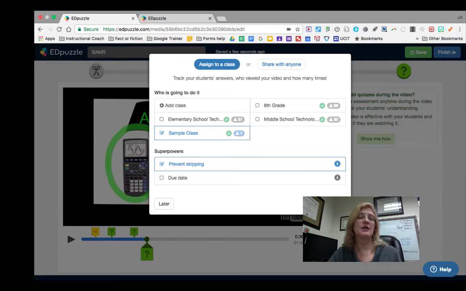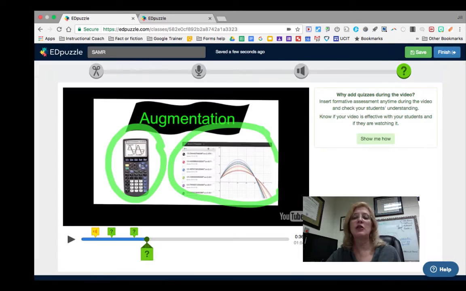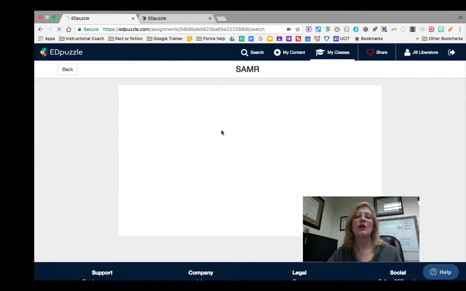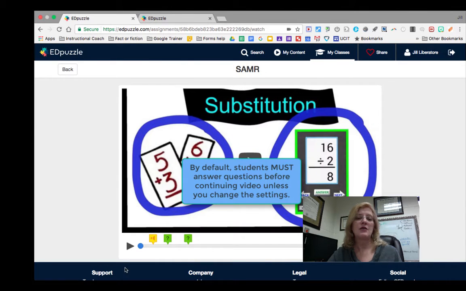By the way, notice it says share with anyone, so if you have a teammate that you'd like to share it with, go ahead and share it. Okay, it is now listed on there. I don't have a due date or anything, but in my sample class, I've got this assignment already on there. We can watch it as a student, and let's go ahead and see what happens here.